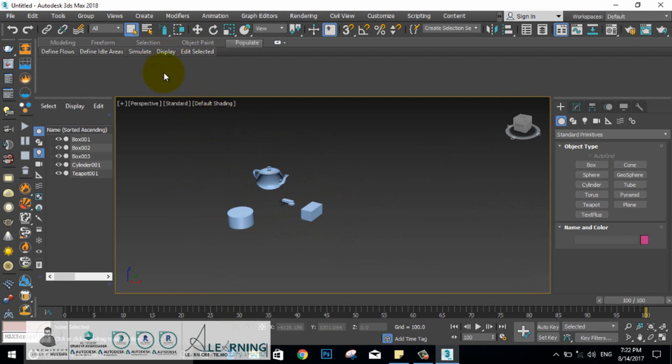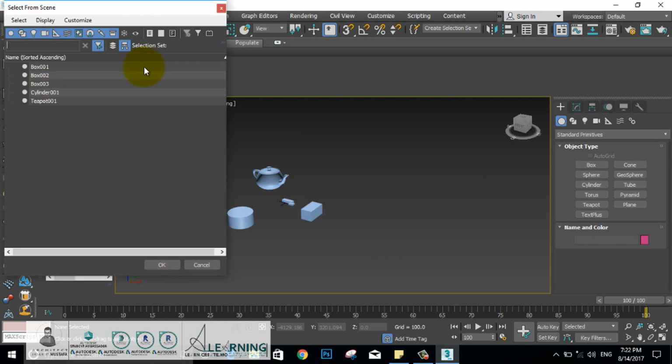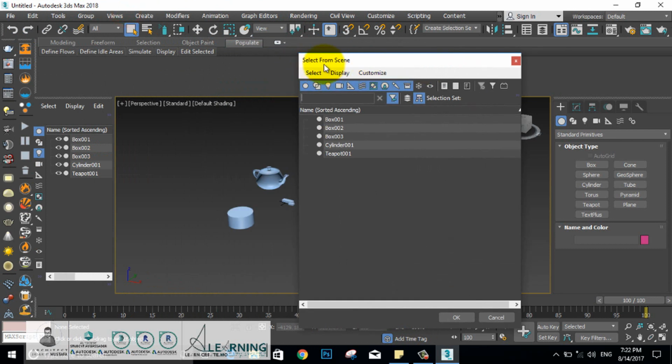Another selection technique in 3ds Max is the select by name, this one. And the shortcut is H. If you click here, you will get the select from scene dialog box. In 3ds Max, the objects are organized under category, like any other programs. If you select none, there is nothing in your box. Select only geometries, you will have the 3D objects.